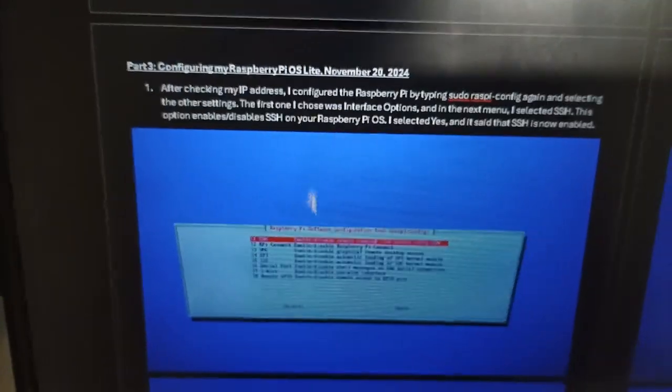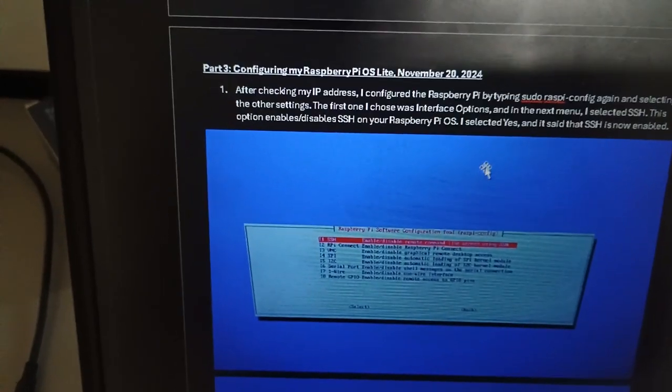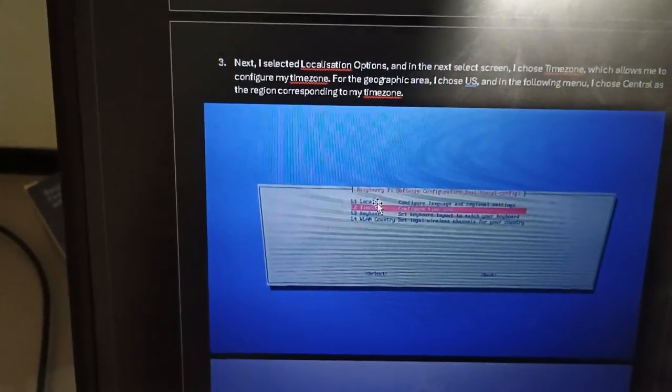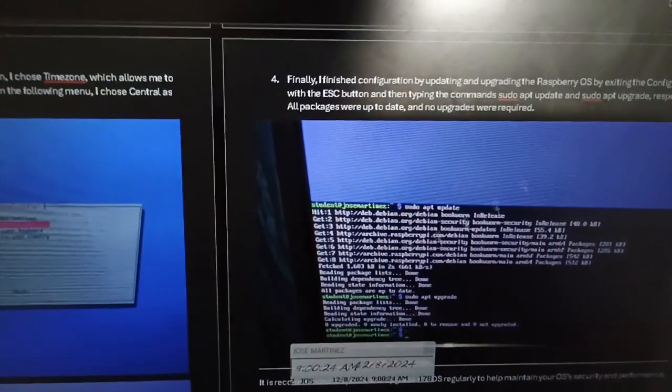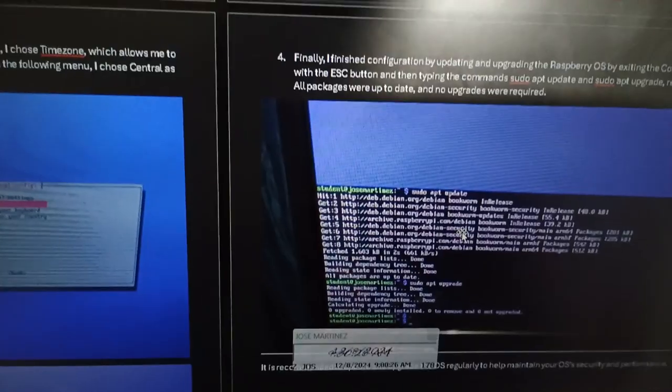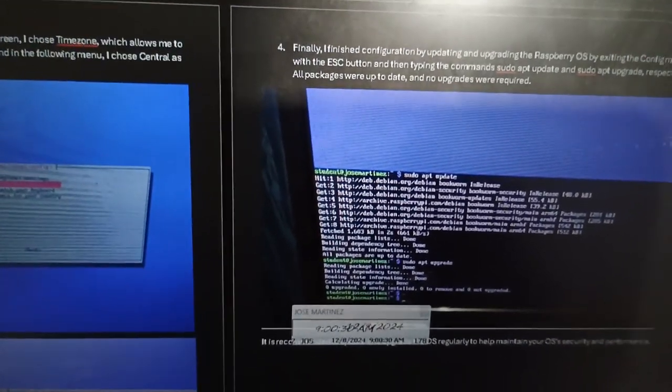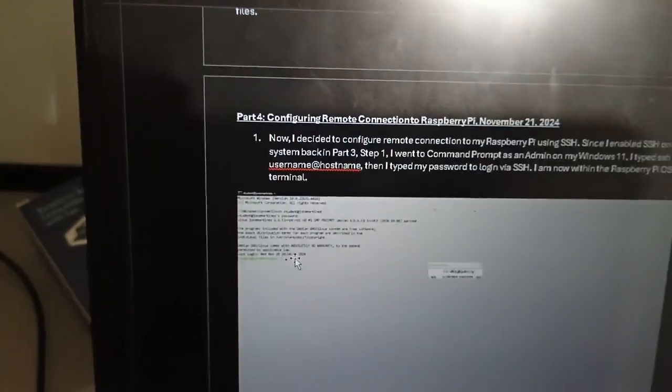After checking my IP address, I type sudo raspi-config and select other settings. I select interface options, SSH, and enable SSH. Then I change my password, and last but not least, I change my time zone to the central part of the US. I then exited raspi-config and typed sudo apt update and sudo apt upgrade to see if anything needed updating. Fortunately, nothing needed an update.